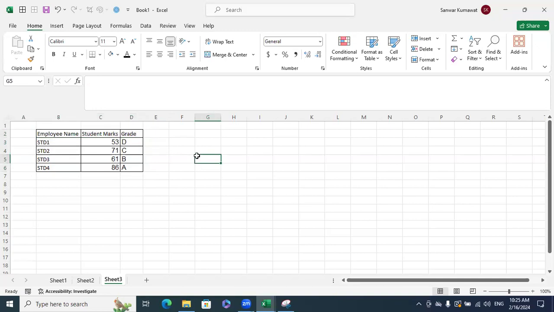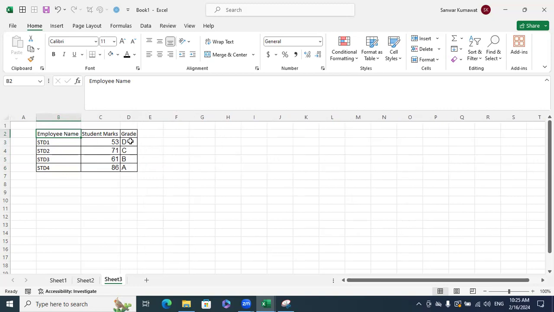Why is it taking too much space for this cell? Because the header of employee name is longer than the text of student 1. Do you agree? For grade, it's taking only this much space. Why? Because the heading is GRADE. As per the heading, the column width will be there. Yes or no?